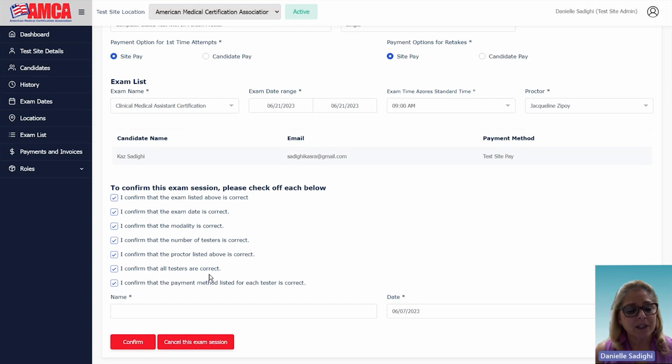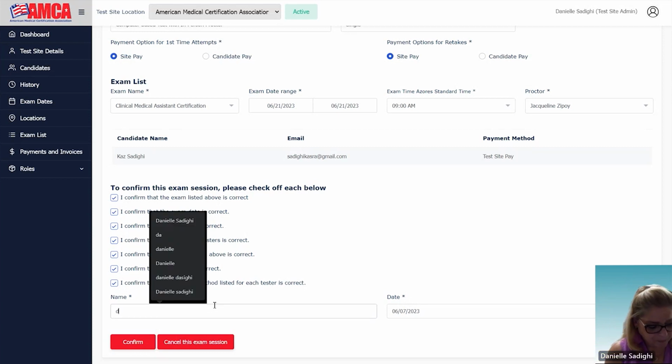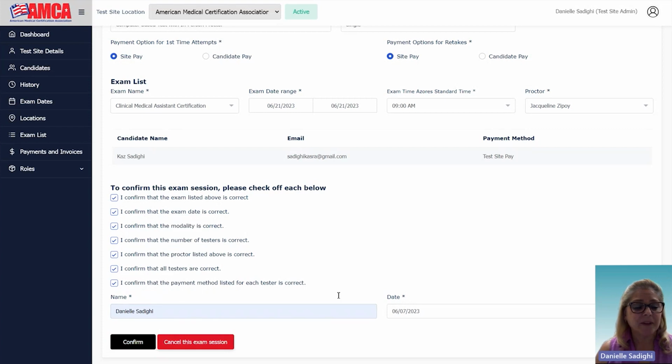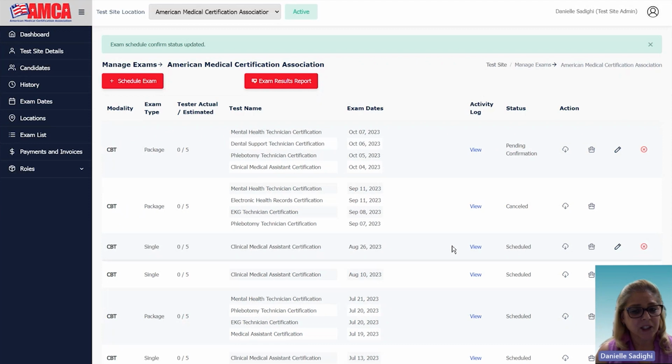Once you've confirmed everything, you type your name, and you hit confirm. That's as simple and easy and only takes a couple of seconds to confirm, but it's extremely important. If the exam date is not confirmed within 7 to 14 days, that 7-day window, the exam date might not be set up. And if there's people registered, that could get tricky.